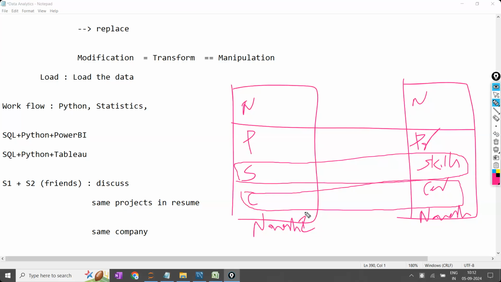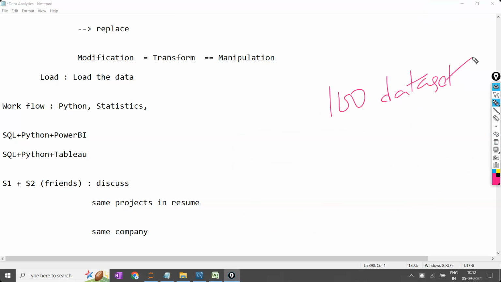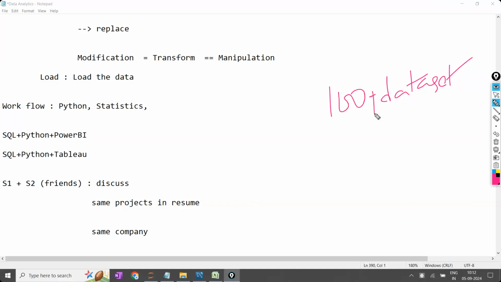If I share projects and directly give them to you to keep in your resumes, the same problem happens. Is the point clear? The reason behind that: here I will show you more than 100 data sets. More than 100 projects are available with me. To my knowledge I have approximately 500 plus, but for example purposes I'm writing 100 plus.